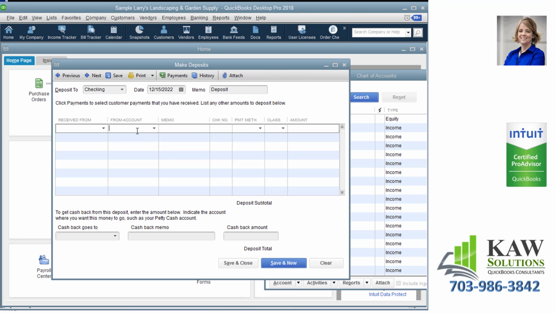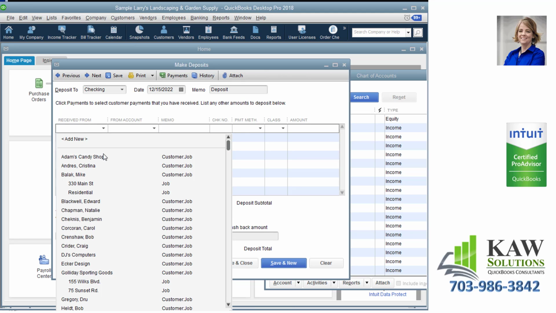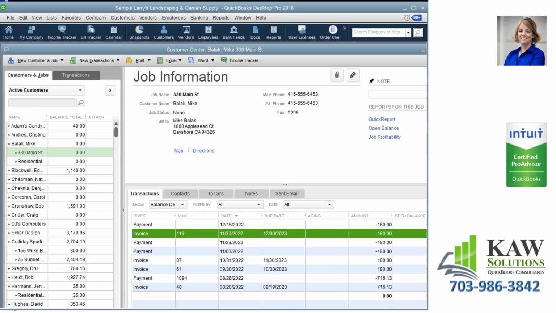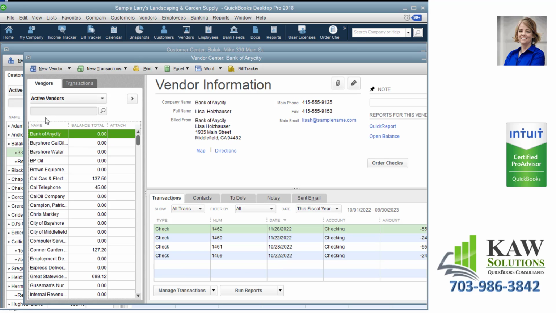Let's see. The received from would typically be a customer if we wanted to fill that in, and that's another list in QuickBooks. And we can look at our customer list by going to Customer, Customer Center, and here's a list of our customers. And by the same token, we have a Vendor Center, and we have a vendor list as well. So now we've talked about our income statement, our balance sheet, our accounts receivable report, our accounts payable, forms and lists, and let's look at another way to track our income.